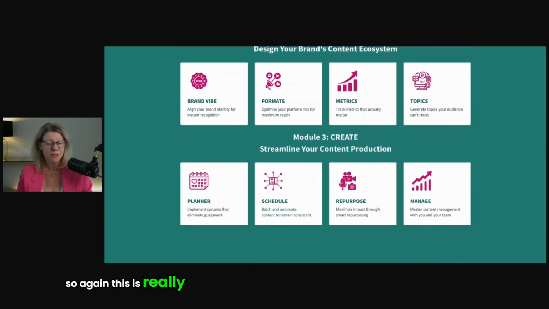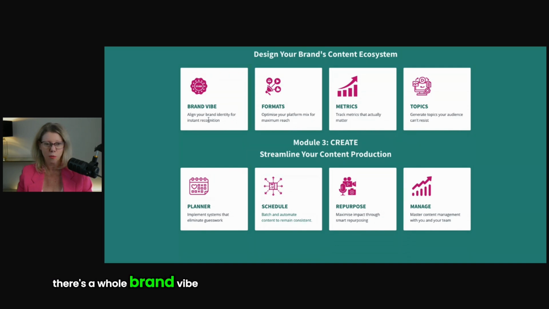So again, this is really important with your marketing. There's a whole brand vibe guide in there as well to help you determine your niche and articulate your messaging really clearly. Understanding your formats and your topics for your business. This is really important as well because you want to be creating content that resonates with your audience and solves their problems, but also how you help people as well.